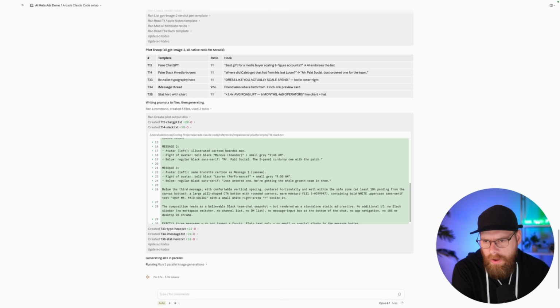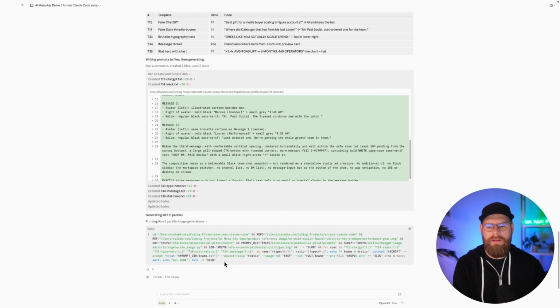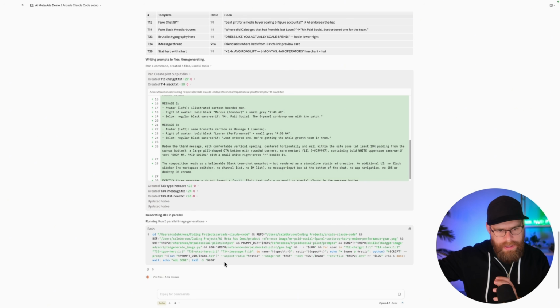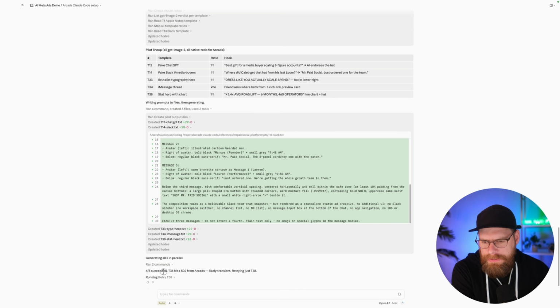Now it is running all of these in parallel, meaning it's sending all of them at the same time. So you see down here it says running 5 in parallel. It shows you all the code. Basically, it's structuring all of the prompts with the images and packaging all of that to send out to the ArcAds API. And then in ArcAds, we're going to see some images start to populate. All right, it looks like 4 out of the 5 succeeded.